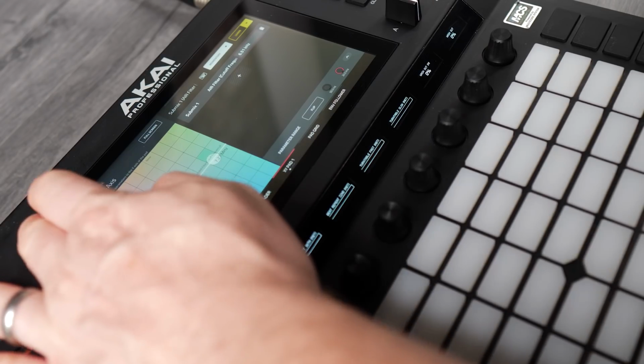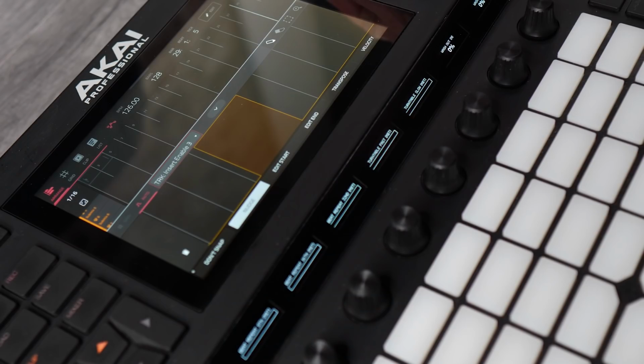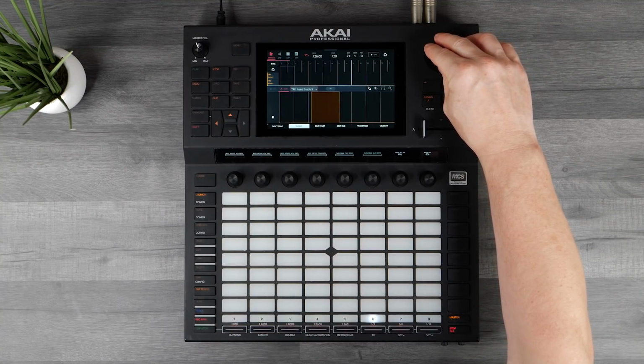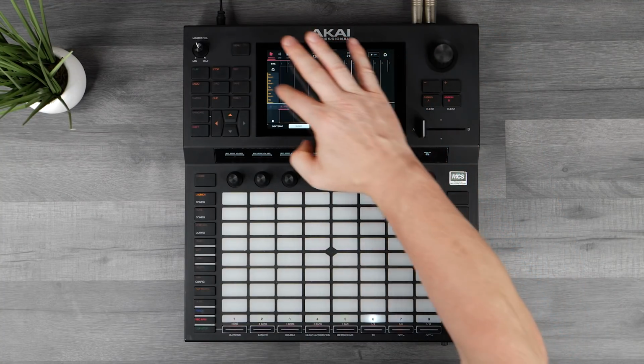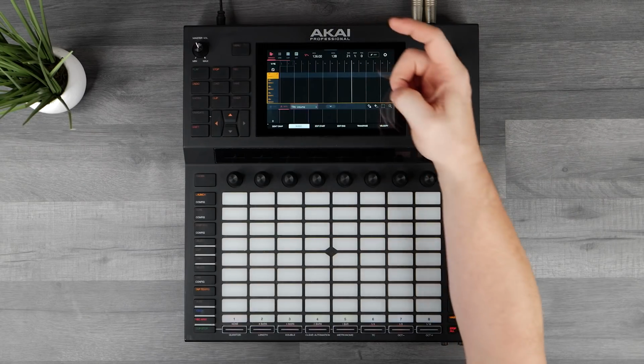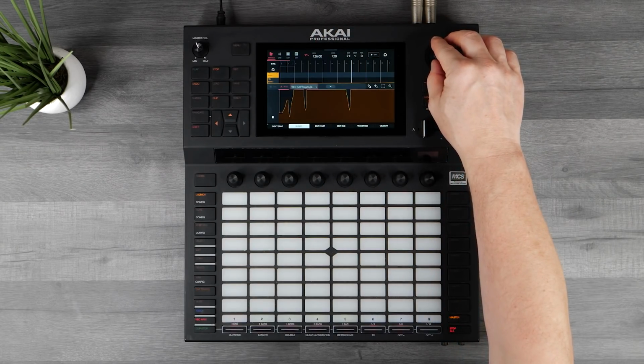So if we now go to our main menu and we're going to go to our arranger, we can now select our automation and we can see all of the different passes that we've recorded from our subgroups and our master channels. So if we now look at our subgroups, you'll see an indicator. That means that we've actually got automation recorded on that track.